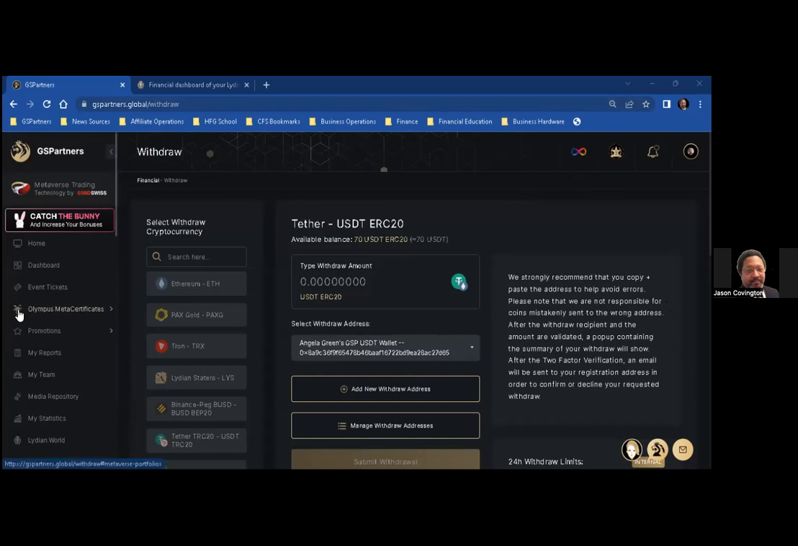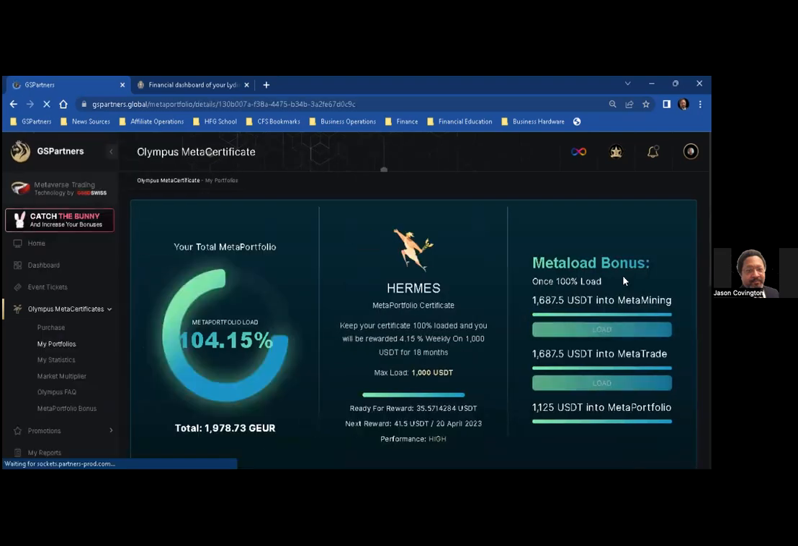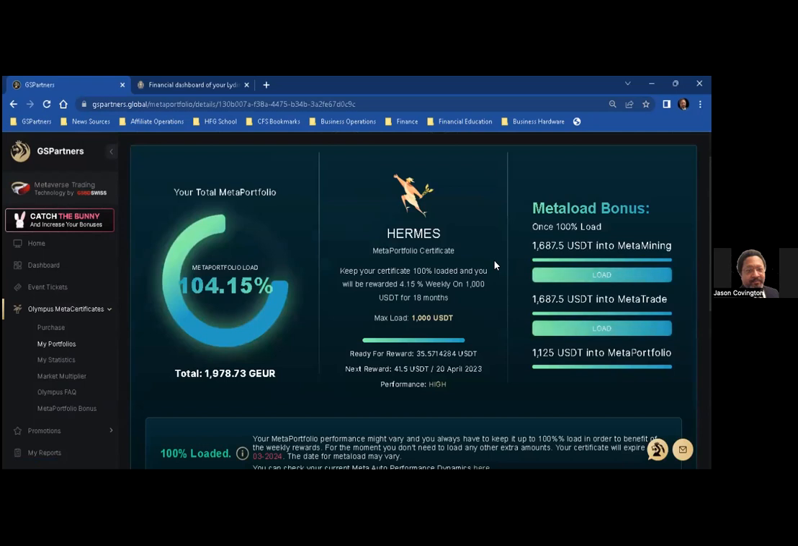So you have to go under, and we're talking about the GS Partners Olympus Meta Certificates. You simply go to Olympus Meta Certificates, My Portfolios. And for example, we'll take a look at this one. From here, you do the unintuitive thing, which is to click Load More. Once you've finished loading the certificate, you just have to remember that to access the rest of your certificate, you have to click on Load More. That'll take you to this section.